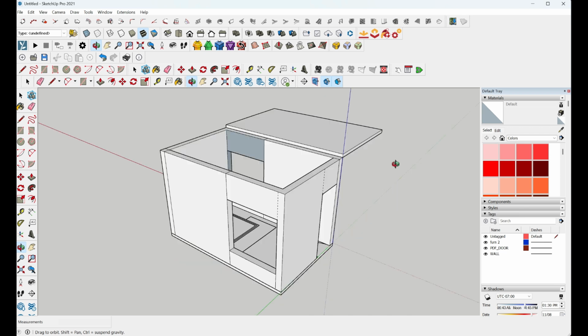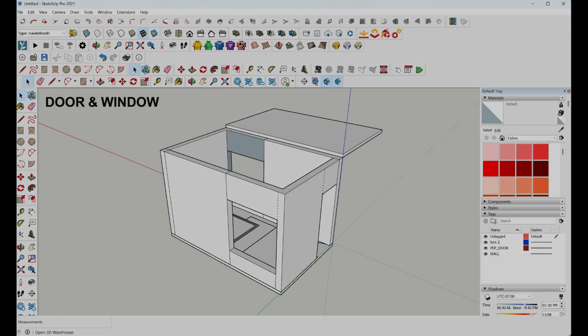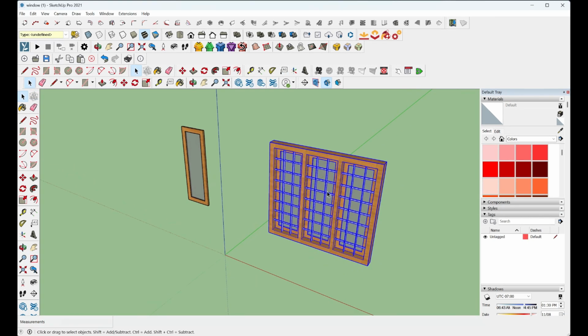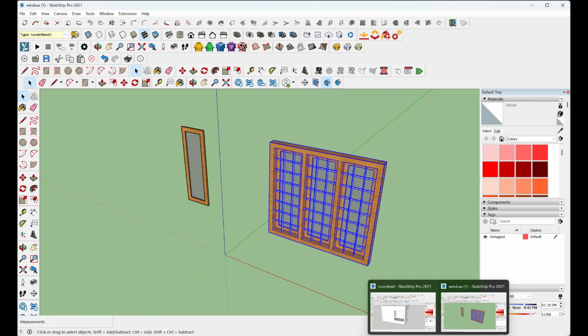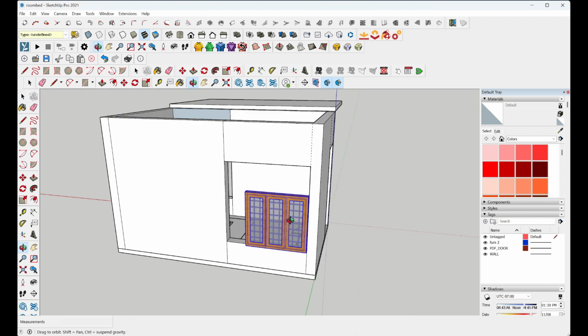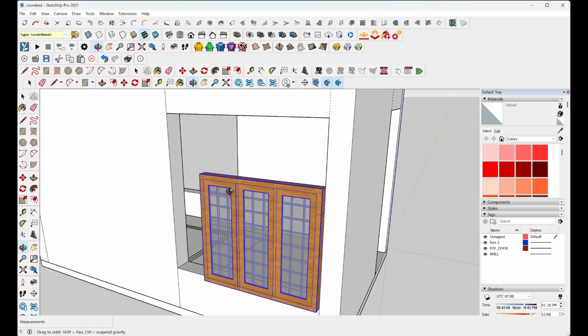Next, we need to place the door and windows. We can take these additional objects from the 3D Warehouse. Open the 3D Warehouse, search for the object we need, and download the SketchUp file. Now open this file and copy this window. Go to our project file and paste. Now we have the window here, we need to scale it accordingly.